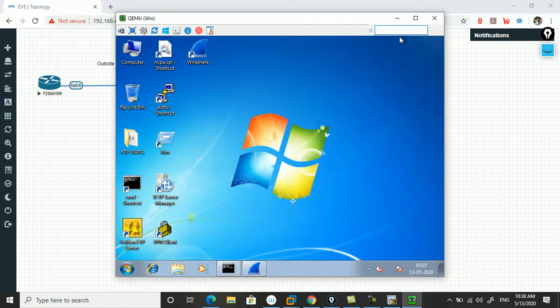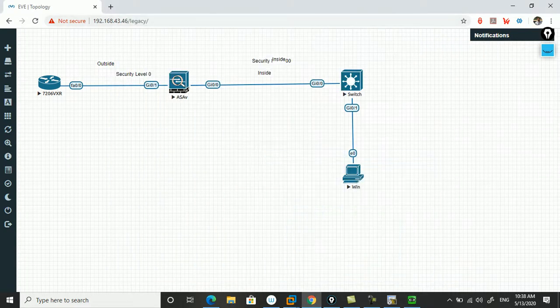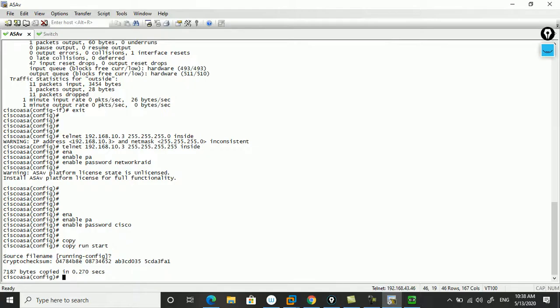Okay, now next we are going to do SSH. So you'll be configuring that on top of your ASA. So how will we be doing SSH? Let me show you.